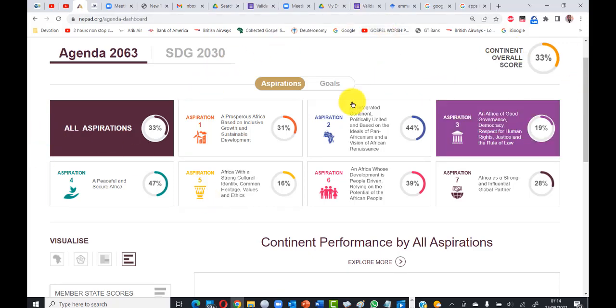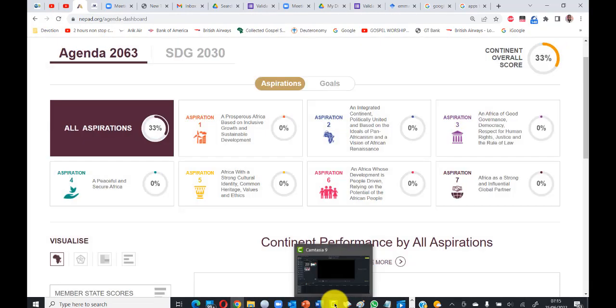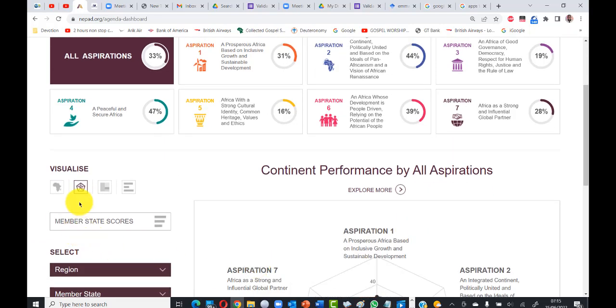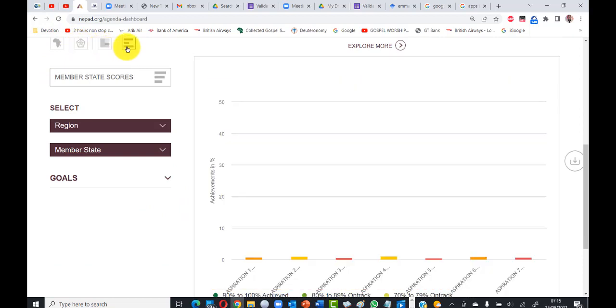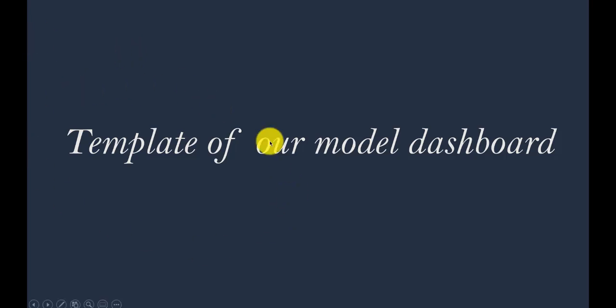Yeah, so this is it, which gives you this continuous overall score. Let me refresh this, and you'll see how the dashboard figures are changing. Let me refresh again. Yeah, sure, you can see. So let's look at this visualization. Okay, so that's the visualization. Let me do that again. You can see this. You can see that. That's dynamism, visualization. So that's a template we want to follow.